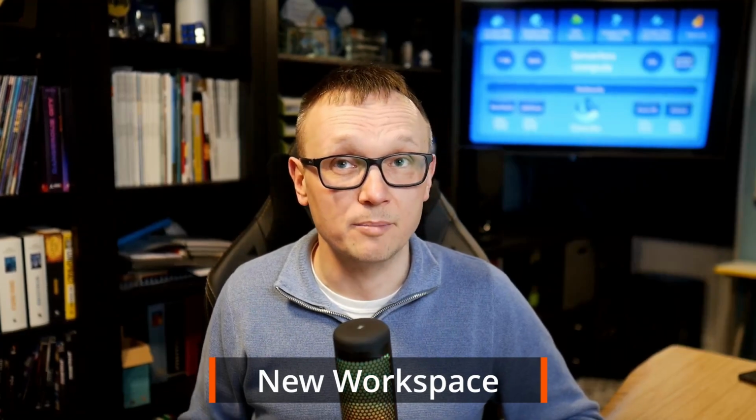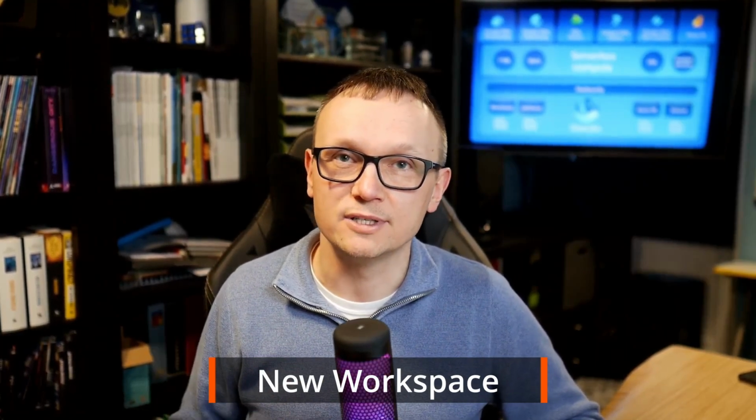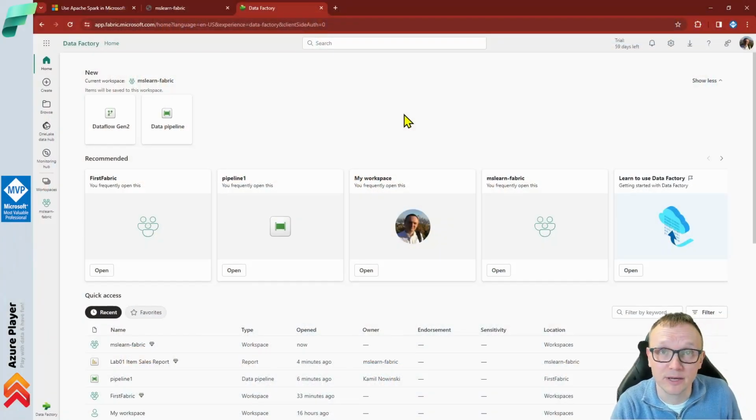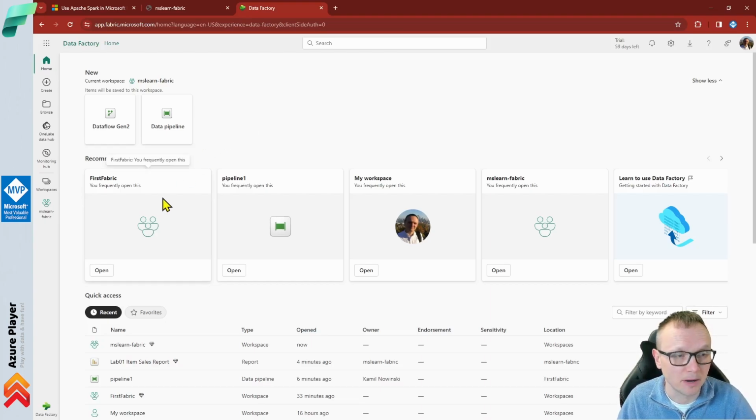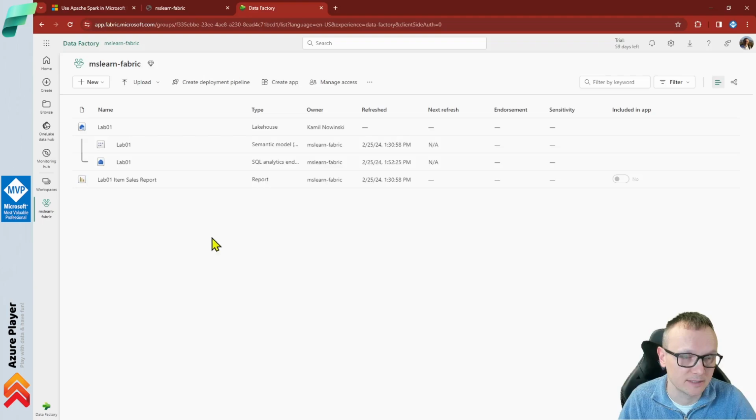Now, because I have already created my workspace in Microsoft Fabric, let's reuse it and carry on with this lab. So I have already created my Fabric workspace, as you can see on the screen right now. My workspace is named MS Learn Fabric. When I click it, I can see my previous labs, which I'm not going to delete, to keep all the previous labs created and runnable. And now that we have this workspace, we don't have to create a new one.